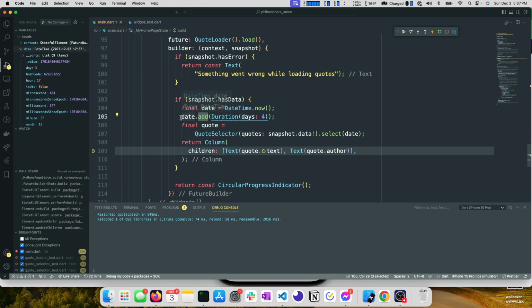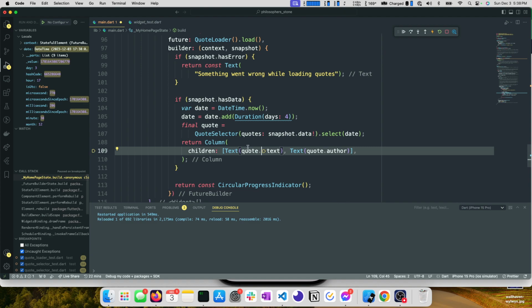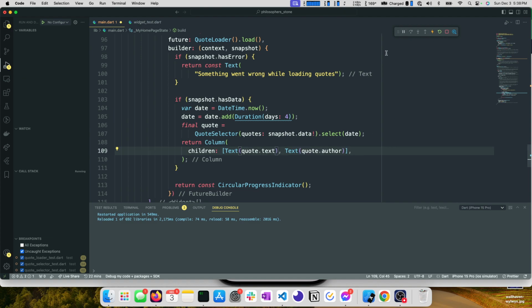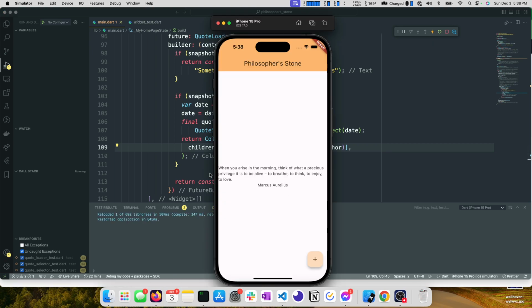So what we can do is a couple different options. We can make this a var, and then we can say date is equal to date.add, duration 4 days. 4 should definitely give us another quote. So I'm going to go ahead and run this again. Turn off my debugger. And then let's reload this one more time. Yeah, okay, that definitely changed. So we have a new quote, and it's still Marcus Aurelius.